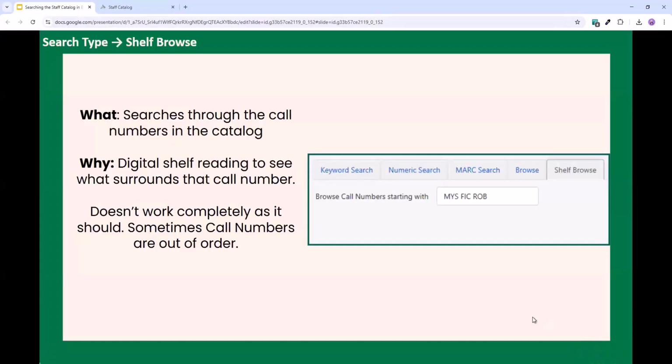Shelf browse just searches through the call numbers in the catalog. So instead of looking at titles and maybe shelving locations, you are specifically looking at call numbers. I like to think of it as digital shelf reading, or just a digital walk through the stacks. It allows you to see what is surrounding that call number, what is included. So in this example, Mystery Rob, my first thought is JD Robb, aka Nora Roberts. But what else in this call number would be Mystery Robb?